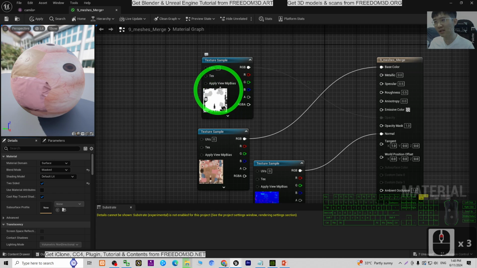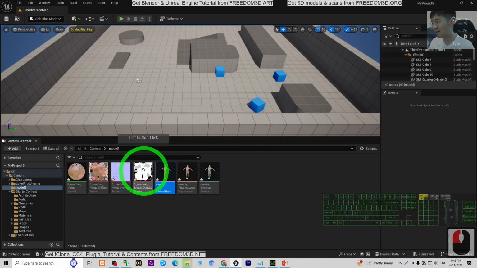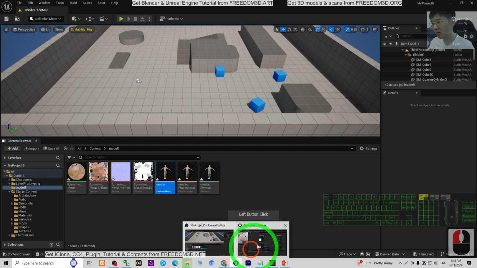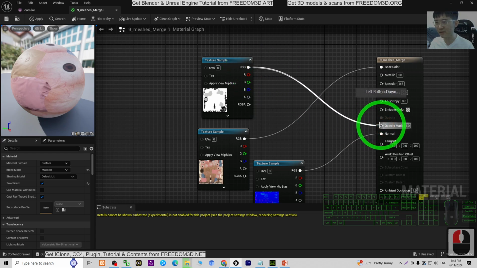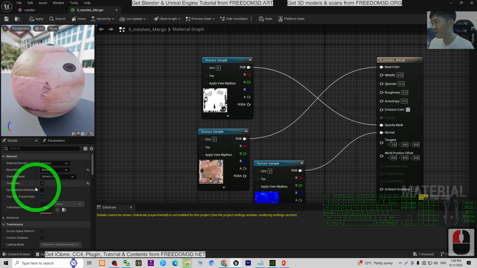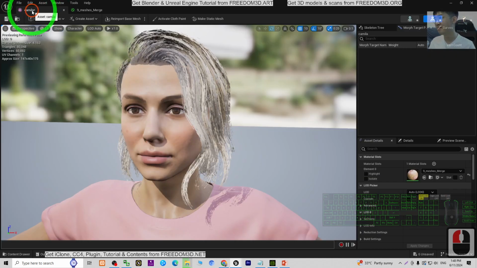Now this is the opacity map. As you can check it, this is the opacity map. So this opacity map, you have to connect to opacity mask. Just drag and drop to connect it. Then you already select the mask. You already take the 2 sides. Then save it and just check back your skeletal mesh. Everything already set properly. The case 1 we already settled.